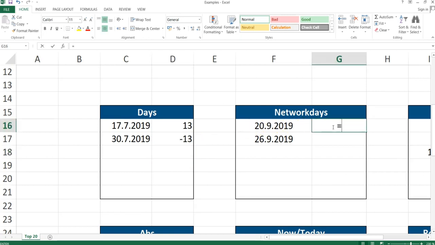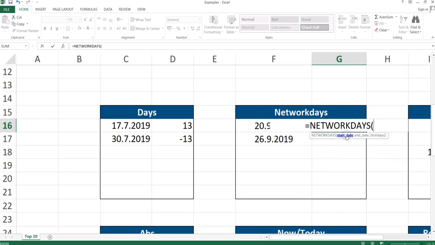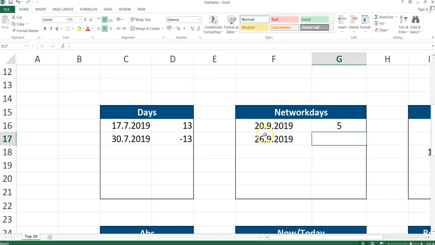NETWORKDAYS. Again, we have 2 dates, and we need to find the number of working days between these 2 dates. The start date here is in F16, the end date is in F17. I'm not going to use any holidays, so I'm just going to close the brackets now, and what we get is 5 working days between these two dates. As you can see, there are in total 7 days in this period between 20th of September 2019 and 26th of September 2019, but 2 of these days are actually weekend.